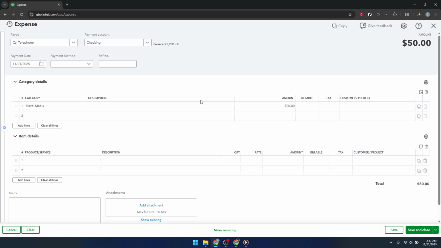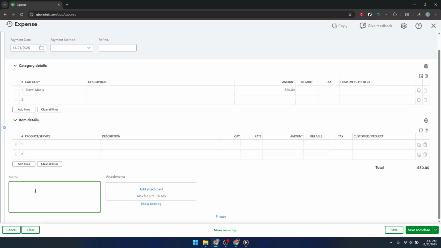Enter the amount of the transaction exactly as it appears on your statement or receipt. Consistency here reduces the chance of duplicates or mismatches in the bank feed. If you need to clarify anything for future you or your bookkeeper, use the memo field to add notes like a reference number, a brief purpose, or a reminder about who used the card.